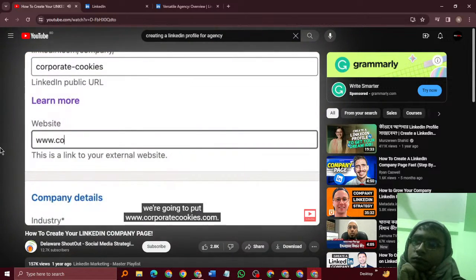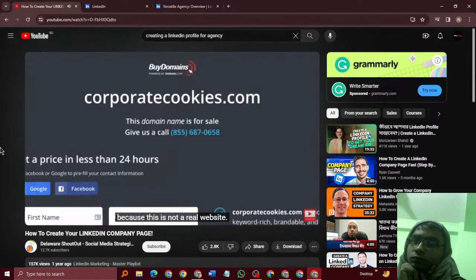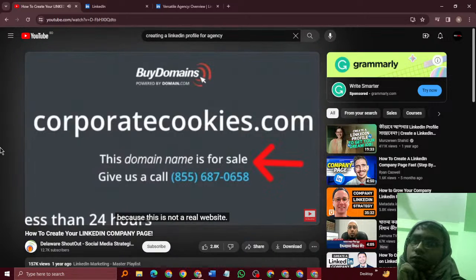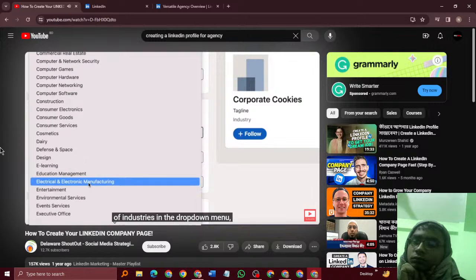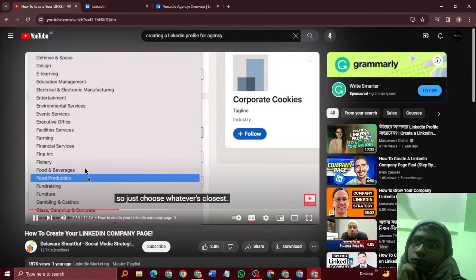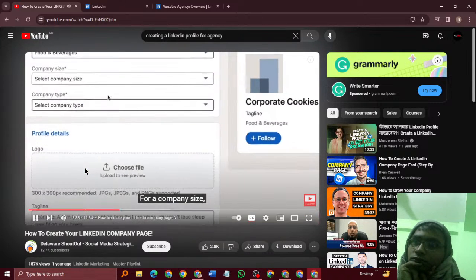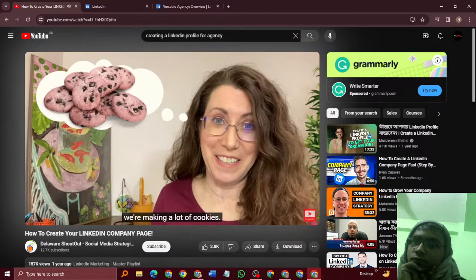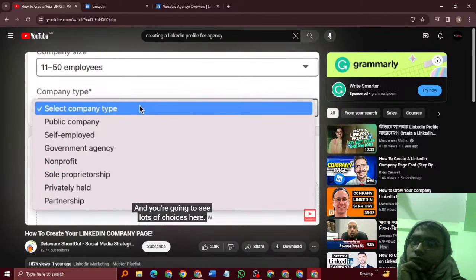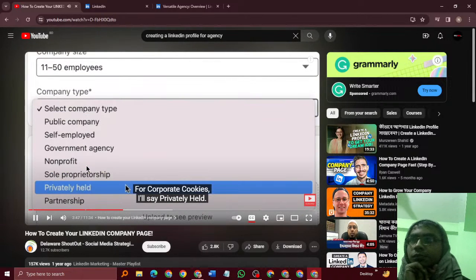Okay, for website, we're going to put www.corporatecookies.com. And I really hope I don't get in trouble for this, because this is not a real website. For industry, we're going to put food and beverages. And keep in mind that LinkedIn doesn't have the best choice of industries in the drop-down menu, so just choose whatever's closest. For a company size, I'll say I have 11 to 50 employees, because in my imagination, we're making a lot of cookies. Okay, company type, and you're going to see lots of choices here. For Corporate Cookies, I'll say privately held.